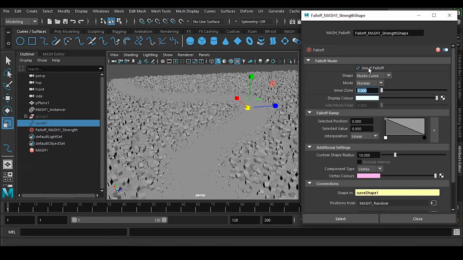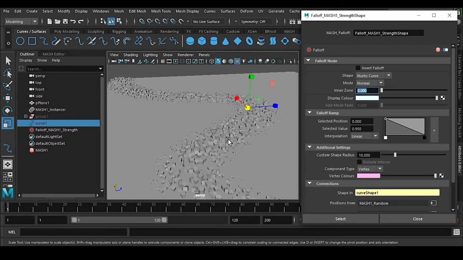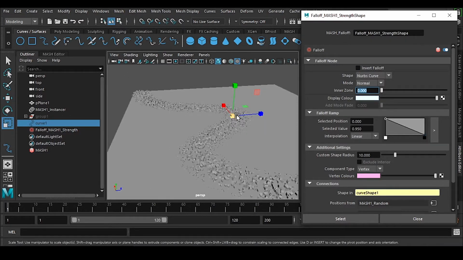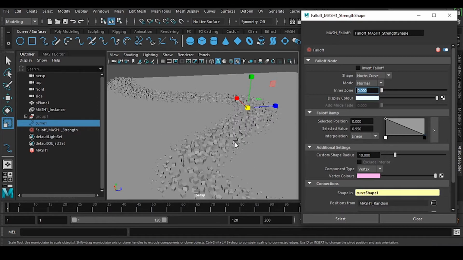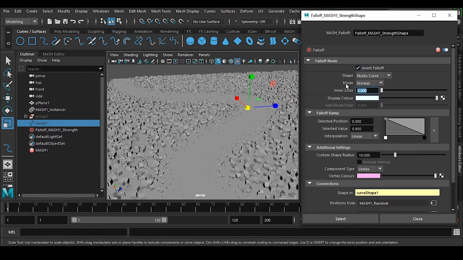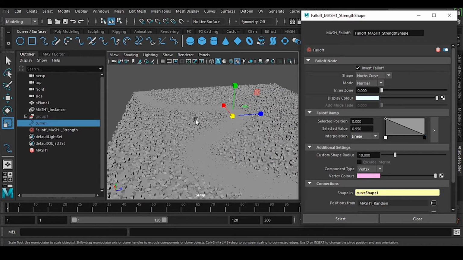If it is not inverted, the path is going to have some grasses, or you can use stones. If it is inverted, it's going to be a path. So this is how you can use this falloff mesh strength shape with this path, and this is how you can very easily get a proper and natural path.